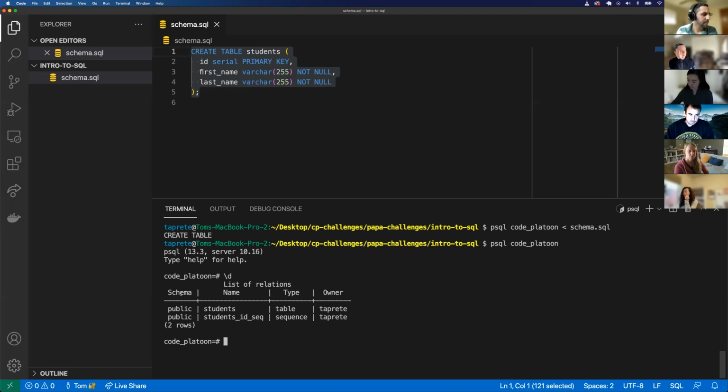And here we have a schema. The name of the table is students. The owner is the name of the machine. And the students ID sequence, I think that just means that the ID moves in sequential order. You don't really need to know what that means. But now I can actually inspect the students table as well. I can do \d and then the name of the students table. And now I can inspect the field names, the types, etc.